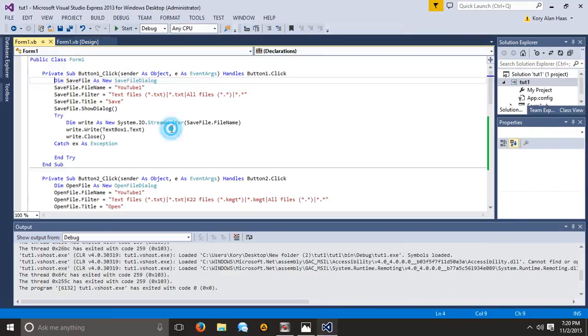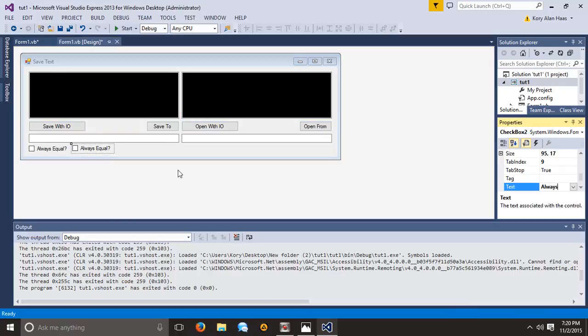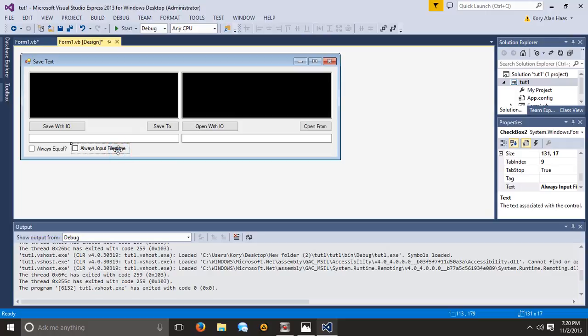Now, something that we might want to add in here is these are just going to be settings, I guess, that we could have. We can make something that says always input file name. So this way, whenever we use the save file dialog and we save the file, it's going to show us the directory and display it there. And the same with the open, where we open the file.